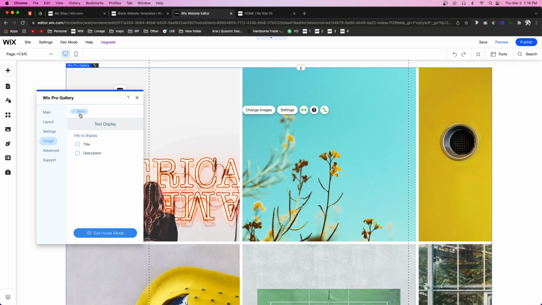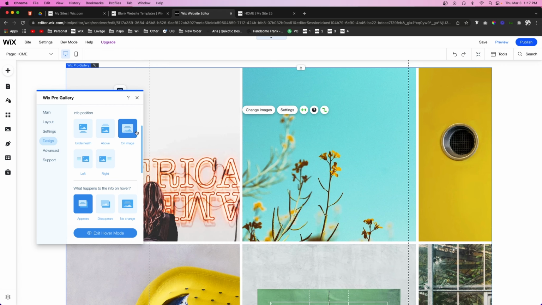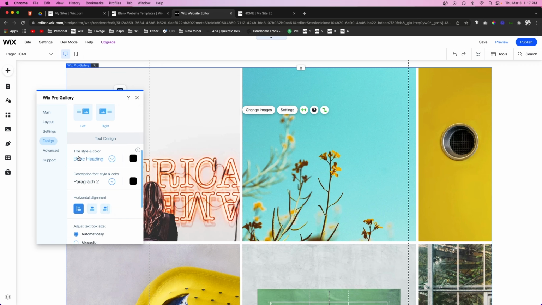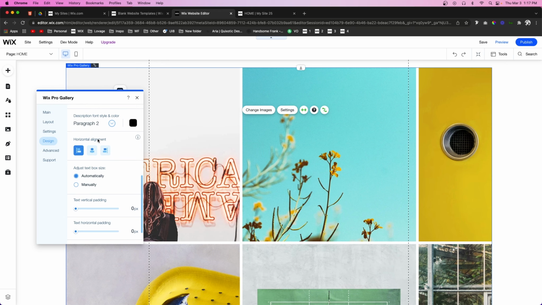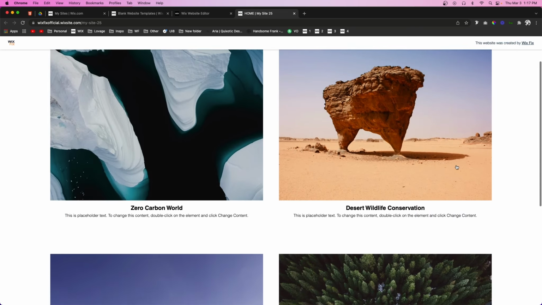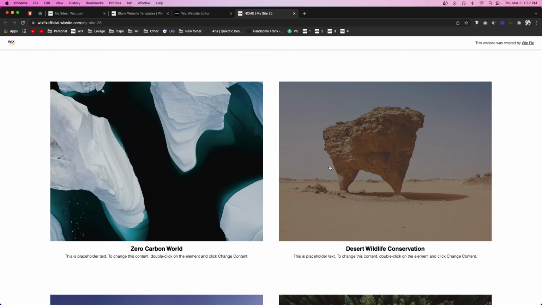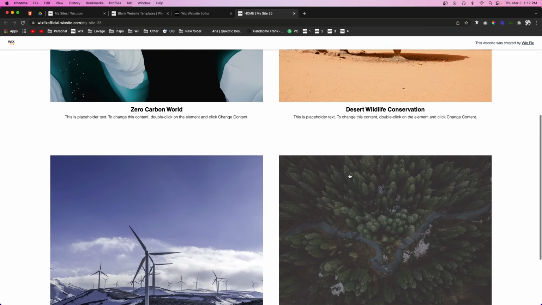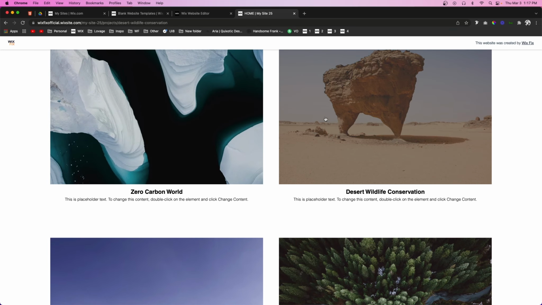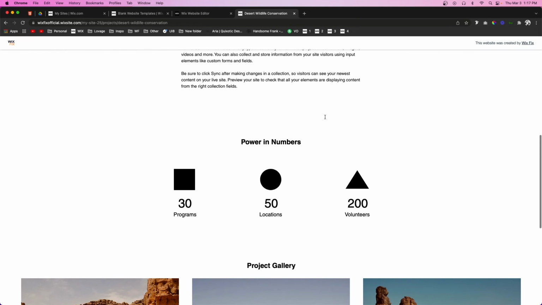In the design text field right here, we can have the title and description be visible. We can have it set to on the image when the user hovers, or we can set it to underneath. And then here, of course, we can set the styling for both. We can set the alignment. So let's just say we want it to be centered. And now if I visit the site, here is what it's going to look like. Now, of course, you can adjust the sizing and the overlays, and you can adjust so much more. But if we click it, you're going to see it takes us right to the dynamic page for it as well.